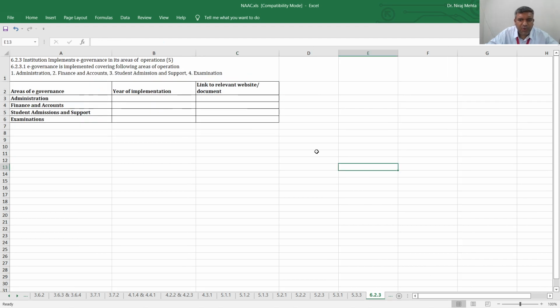Then criteria 6.2.3, institution implementing e-governance in the areas of operations. So whether they have implemented any kind of ERP software or any kind of MIS system. So the format is area of e-governance, year of implementation, link to the relevant website or the document. It is implemented for administration, finance and accounts, student admission and support, examination system, and relevant documents we can submit as a proof.